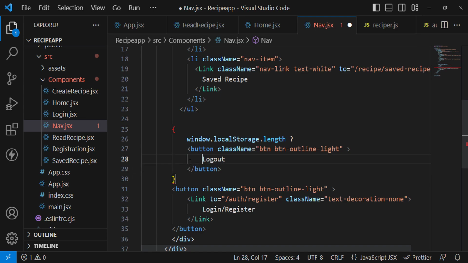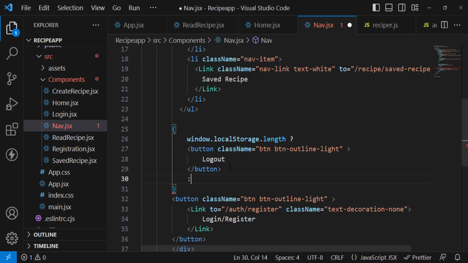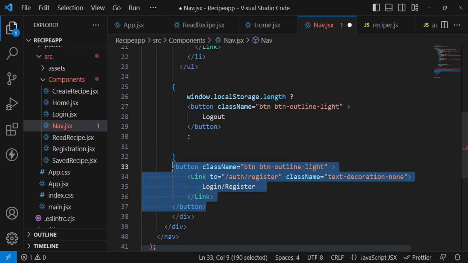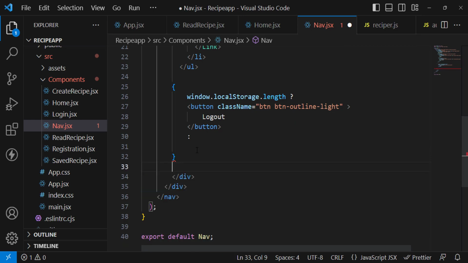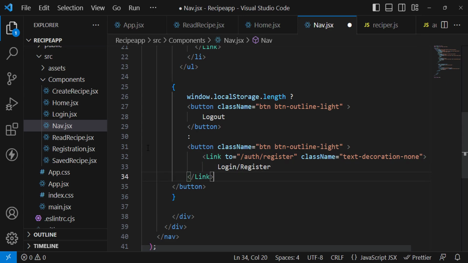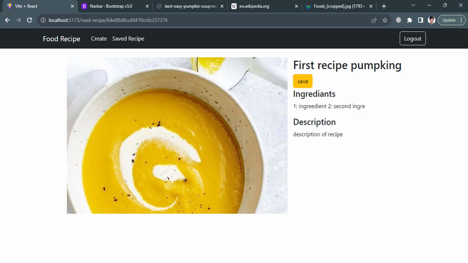And if there is nothing, it means if that is false, then we will display this button there. Close exit and paste it here. Let's save it and check it. See, right now we are logged in, and later we will perform the logout functionality also.